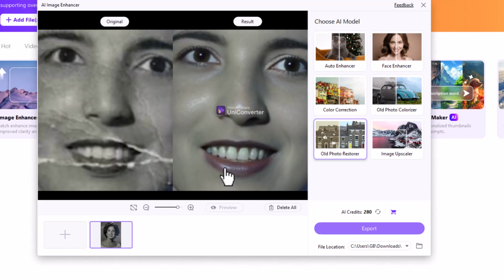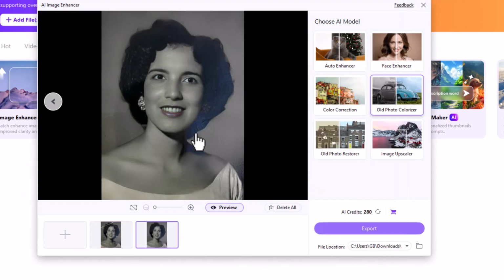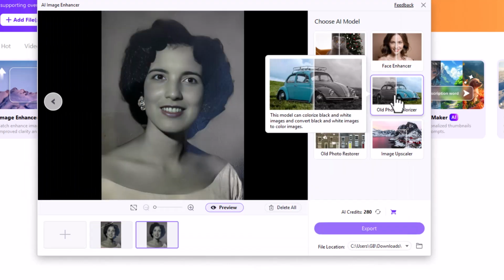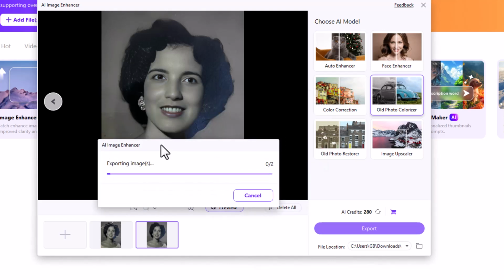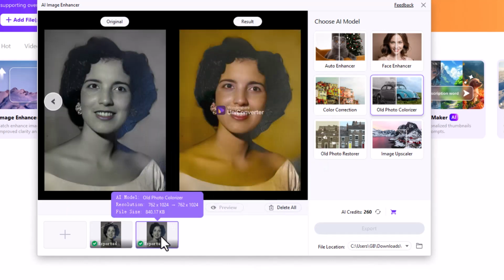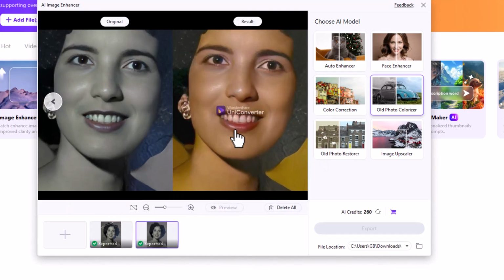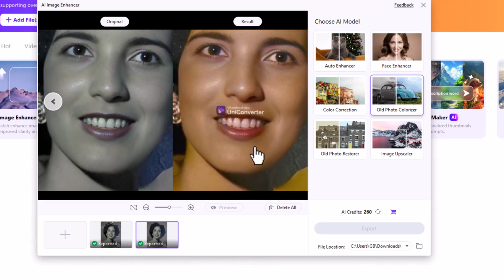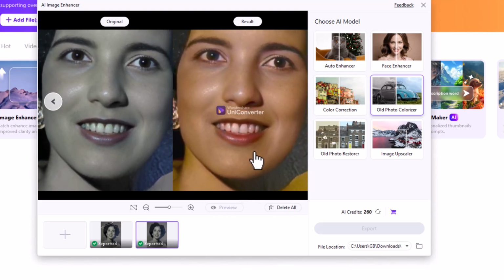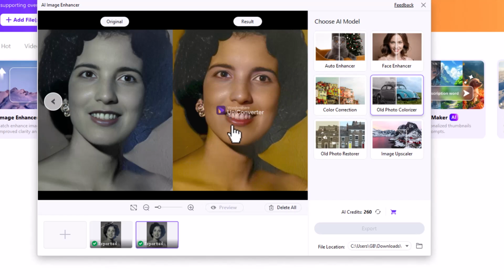To add color, re-import the restored image, apply the old photo colorizer, and export it again. Now you have both restored and colorized versions of your photo. Batch processing is also available for these features, streamlining the workflow for multiple images.